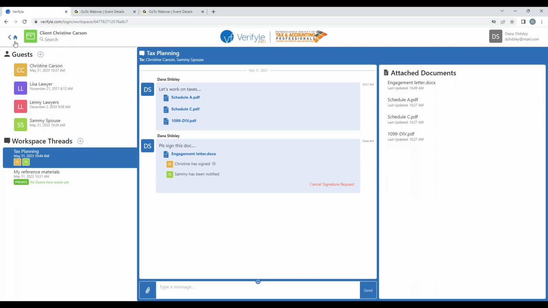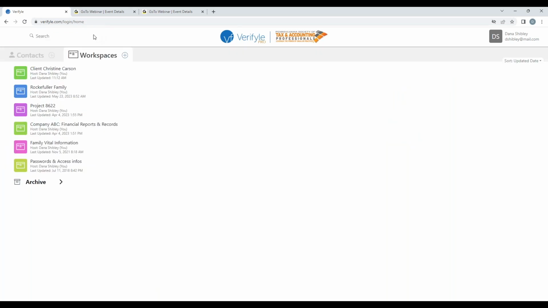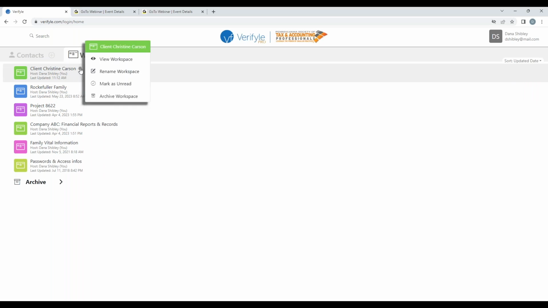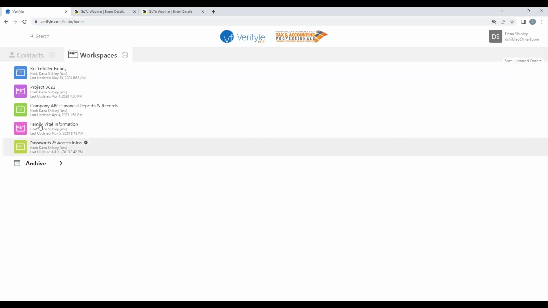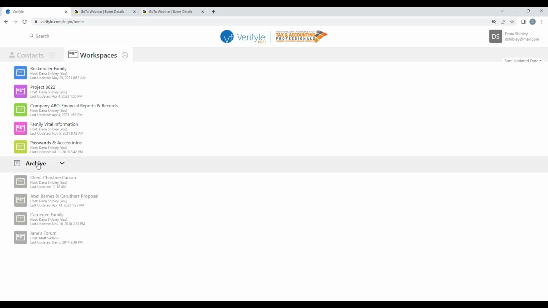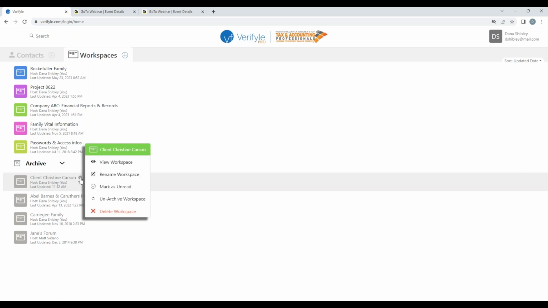Similarly, I can go home and see my list of workspaces. Let's say that I want to delete the client Christine Carson workspace. That's a two-step process. First I click on the gear icon, and then I click Archive Workspace. Now you can see that workspace is gone from the active colored area, but if I click on Archive, I can see it in the grayed out Archive area. I can click the gear icon right here, and if I click Unarchive Workspace, it'll pop it back up into the colored active workspace area.